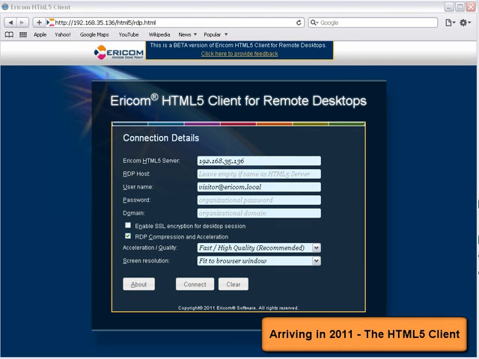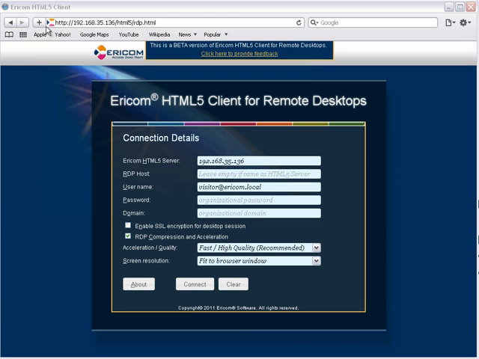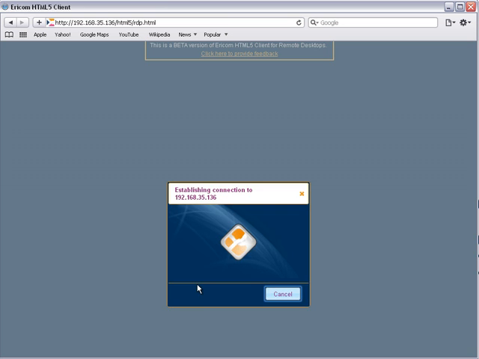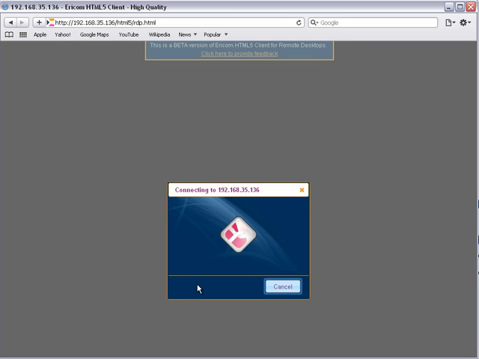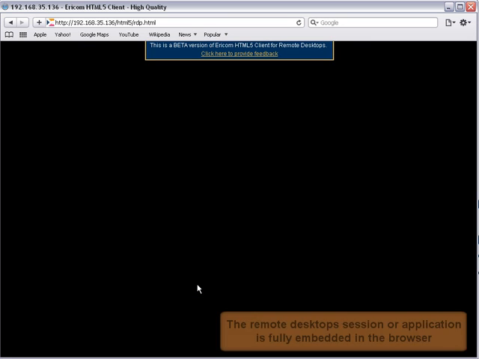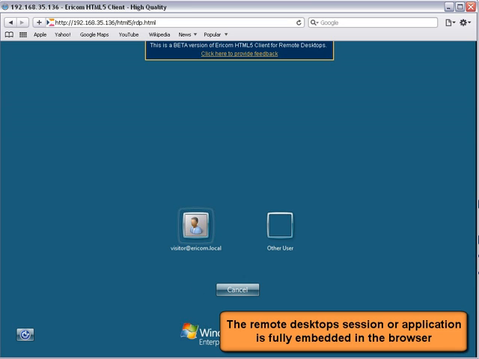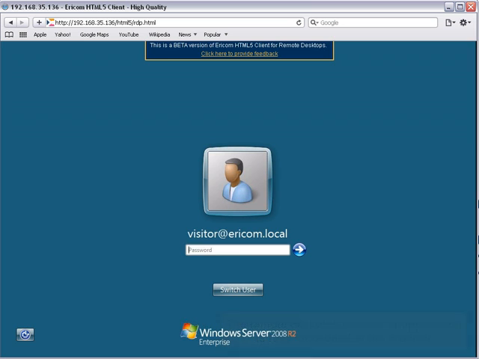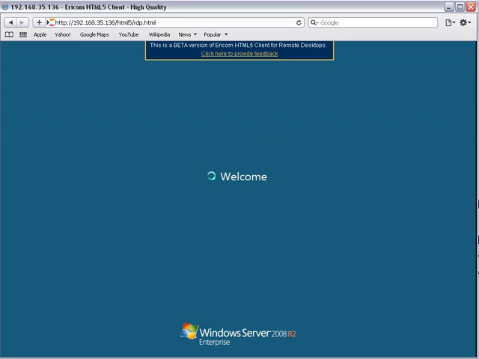Arriving in 2011 is the Ericom HTML5 based client. The HTML5 client lets you connect to any application or desktop without any download whatsoever. The user simply has to navigate to the Ericom URL, and once authenticated, will be able to launch an application or desktop right within the web browser. Again, this is pure HTML, so there is no client to download.